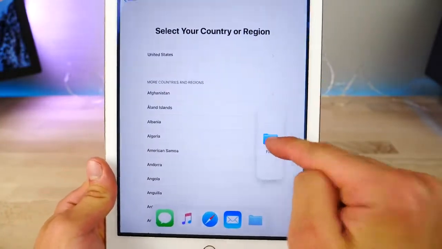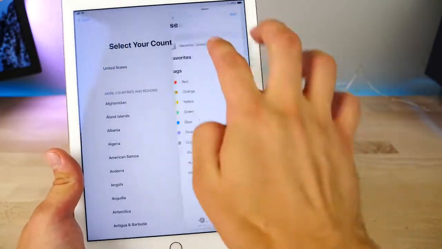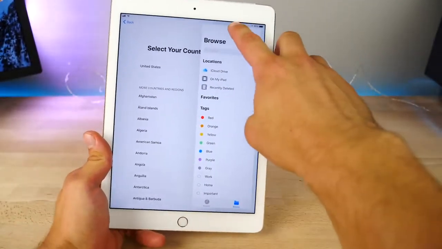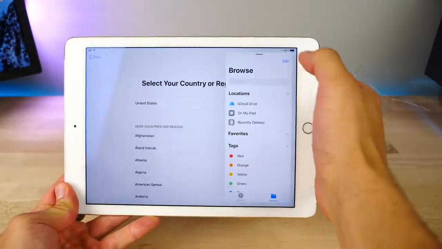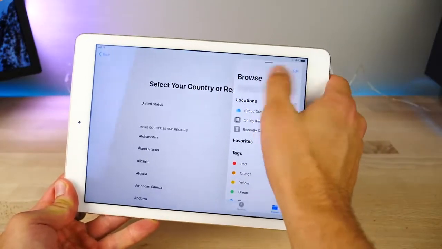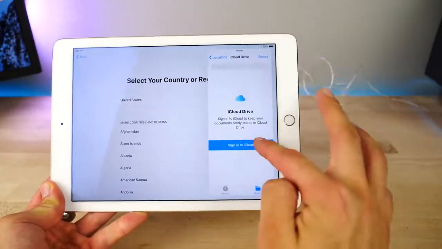So here's the Files app. You can actually see all of the files that are stored on the device. So if we go to Browse, and this menu right here, you can't actually move it. So it's not movable. You can rotate it. It will adapt, but you can't dismiss it or move it or anything like that. But you can go ahead and access that person's iCloud Drive if they are logged in.